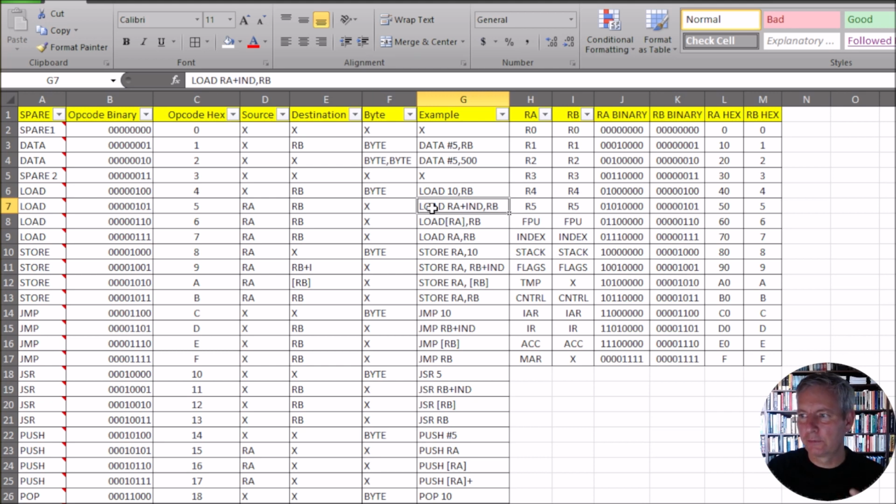This is an indexed addressing mode. Again, we've got our source and our destination, but our source memory location now is the register A plus the index register. So we go to a memory location which is determined by the value that's in register A plus the value that's in the index register. If register A contains the number 10 and the index register contains the number 10, we add the two together, we get a value of 20. It goes to memory location 20 and it pulls out that value and puts it into register RB.